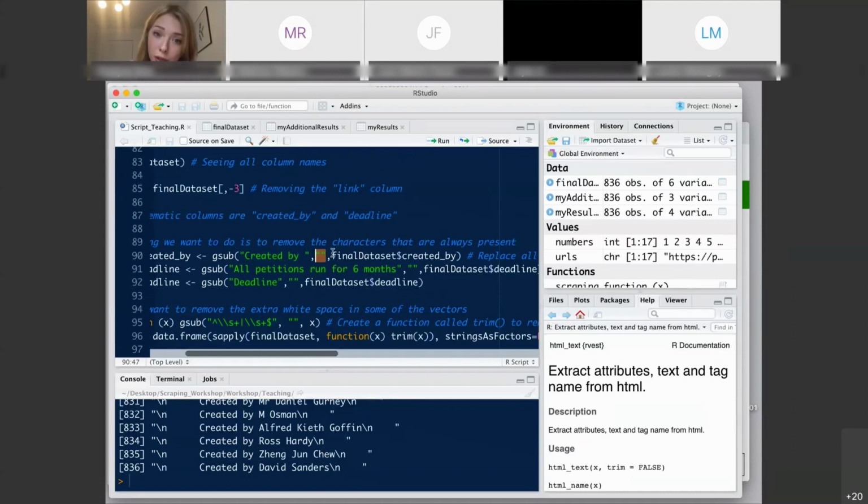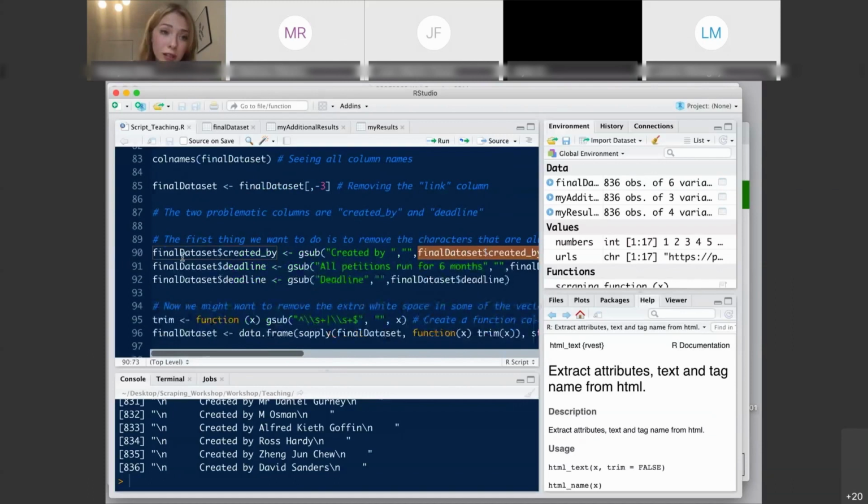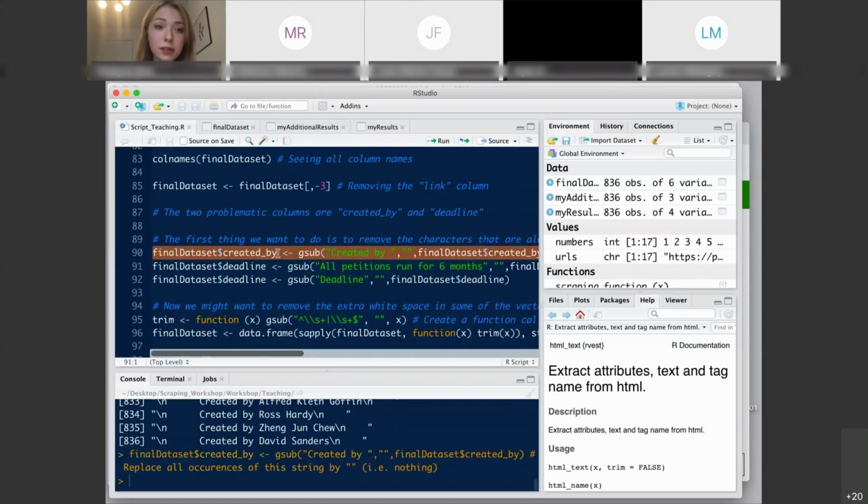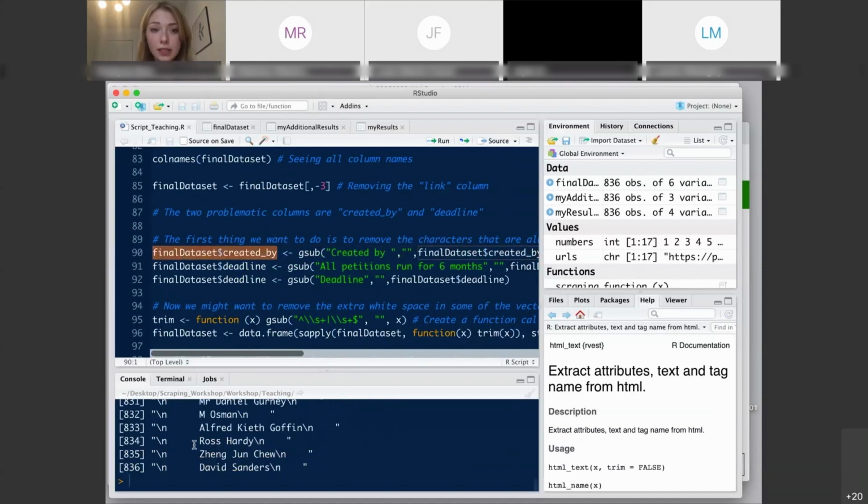And the third argument is where I want to apply this function. I want to apply it to this vector, this column called created by, and I'm writing over my original created by vector. Let me run it. And then if we take a look at it again, we can see that it removed it. So it worked. The second column that we might want to clean is called deadline.